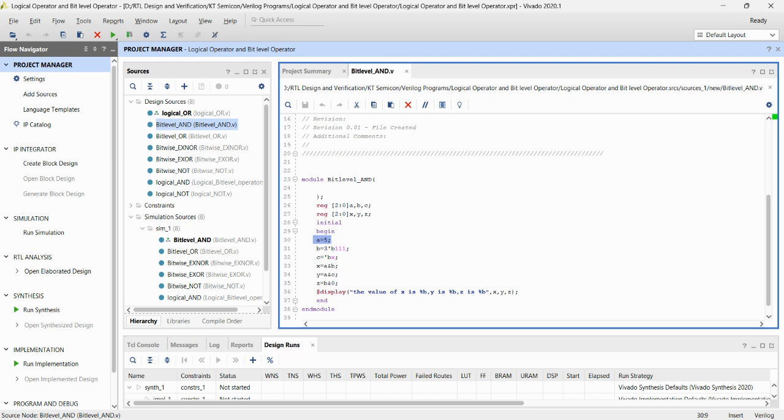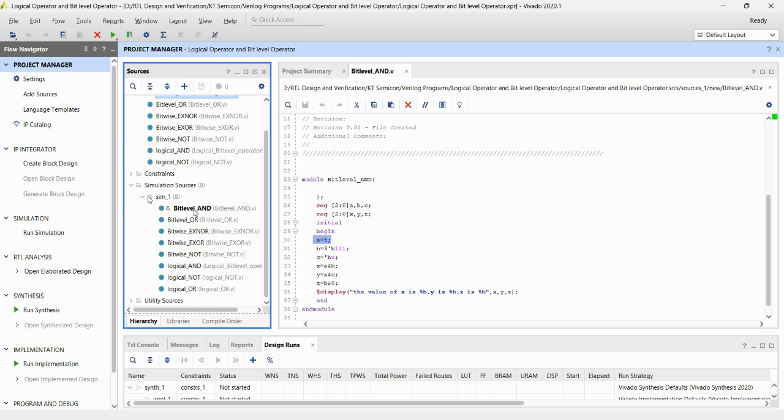So I want to display these outputs. For displaying these outputs I need to use $display. The value of x is %b, the value of y is %b, and z is %b, where %b is nothing but binary, so I want to display the values in binary, then x, y, z, and endmodule. So this is the program I'm going to execute in the simulation part by using Xilinx Vivado. Whatever program you are going to execute in the simulation sources, you need to make it the top module. So I'm making this bit level AND the top module.